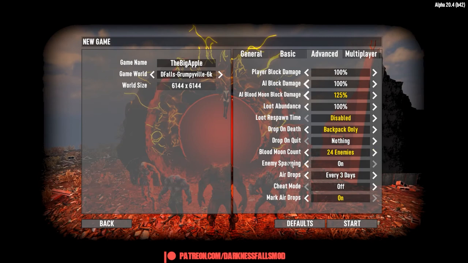Enemy spawning is definitely on. If you're in creative mode, you turn it off. Then airdrops every 3 days. I'm going to keep this going for every 3 days. Airdrops tend to have some needed materials in them. They can have lathes, they can have the beakers, they can have the mastery books, things like that. So it is pretty important to have this, especially if you find yourself soft locked on something. The airdrops tend to be helpful from that point of view.